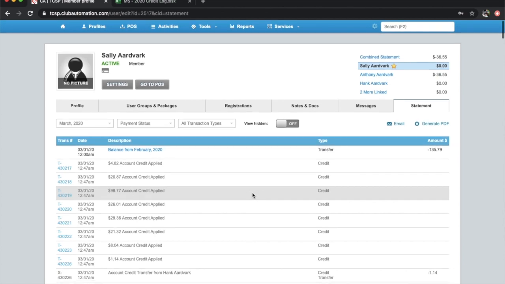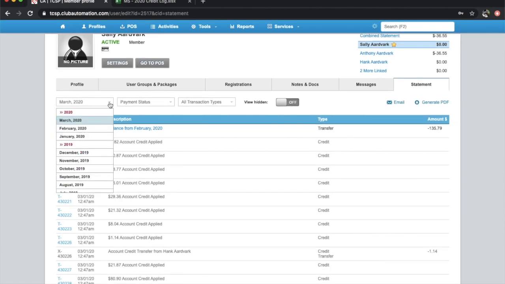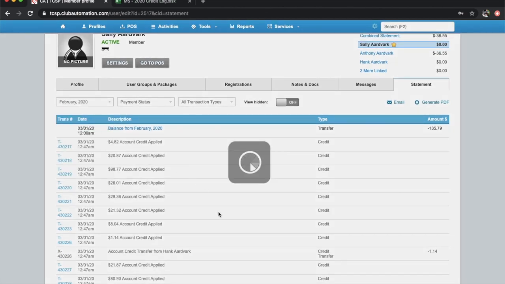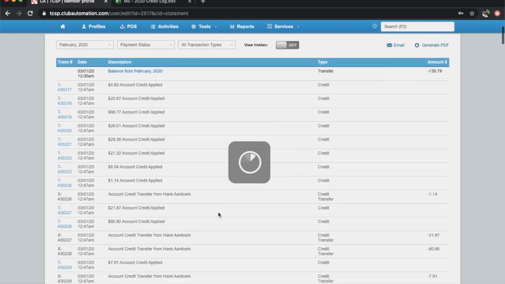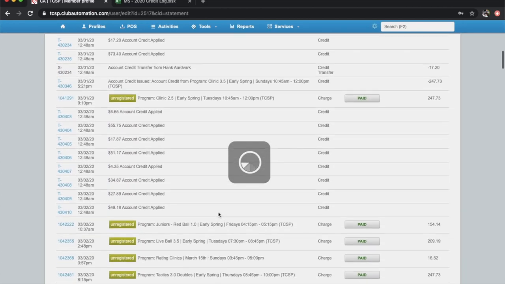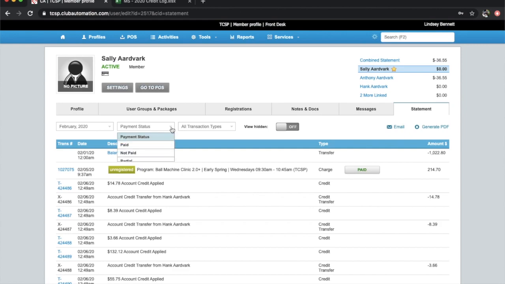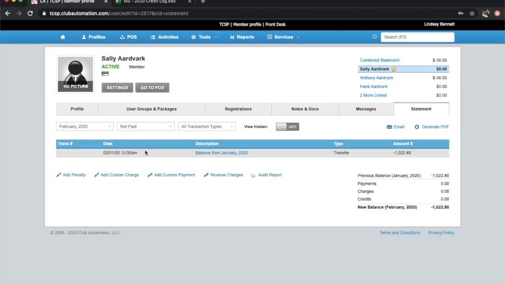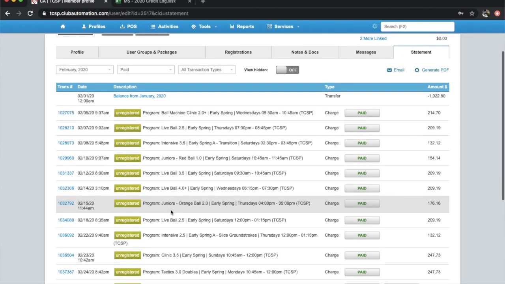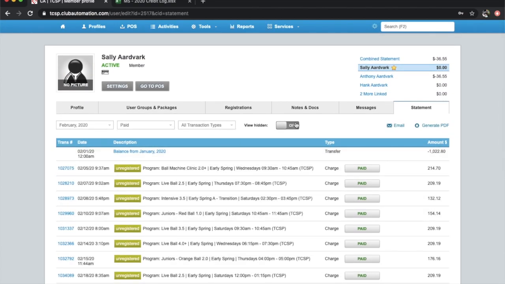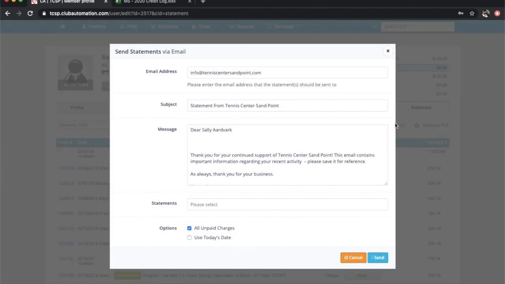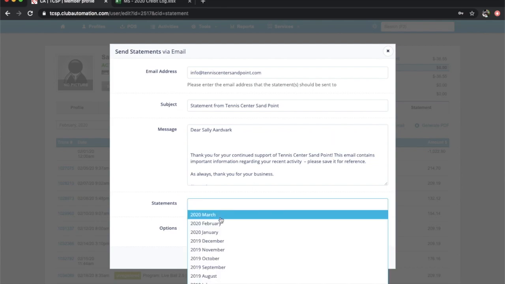Lastly, you'll want to take a look at their statement. A lot of members will have questions about their billing information. You can take a look at billing from specific months, so we'll take a look at all of February's billing. Then you can also take a look at paid or unpaid charges that they need to take care of. Some of the members don't like to log into their account, so they can be a little bit uncertain about all the charges that take place. You'll just want to email them their statement for specific months if that's the case.